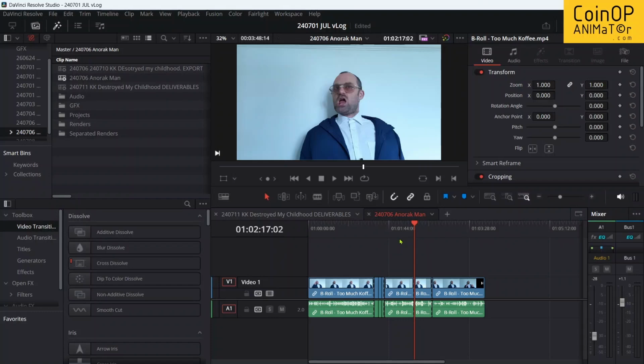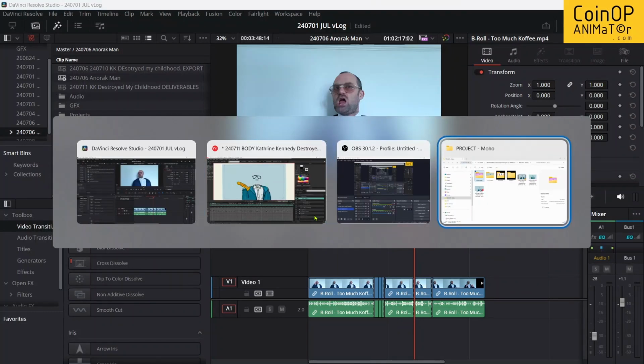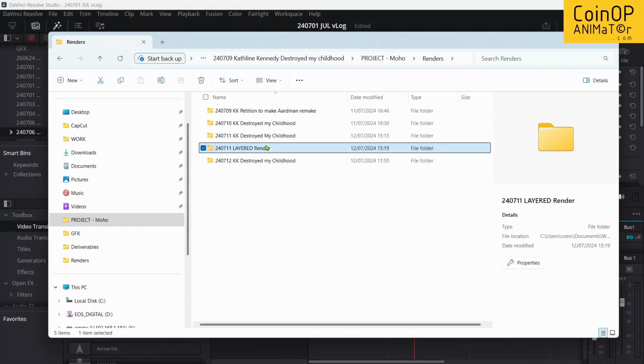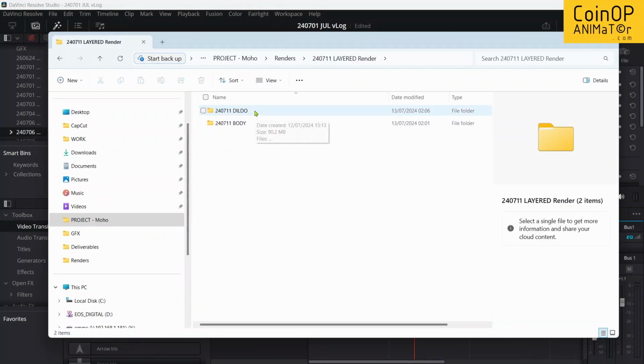So yeah, that was done. I rendered it out as layers, actually. So here's my file structure. Go to my renders. That's the one I did. So I rendered them out separately. The dildo separate to the body. Technically separate to the background as well, but I only needed to do one frame of the background.